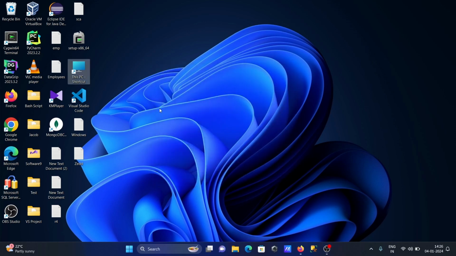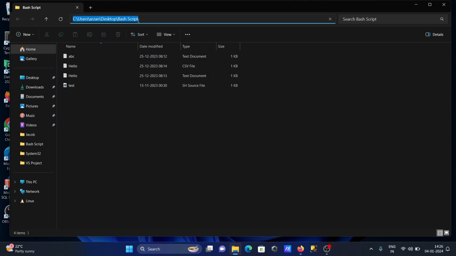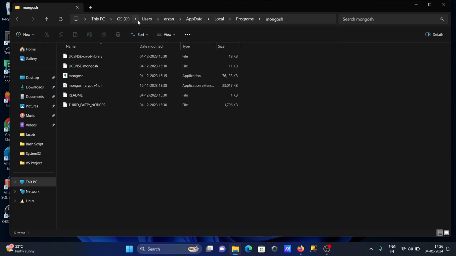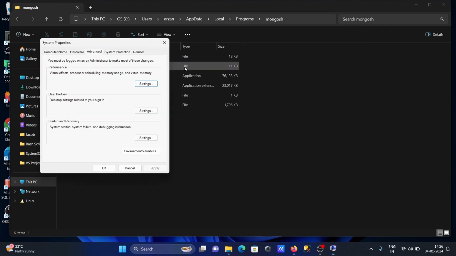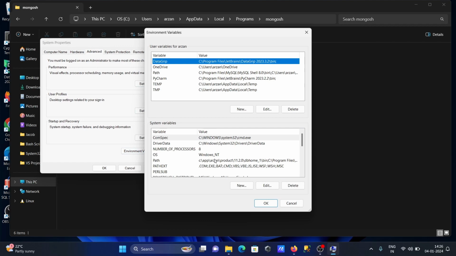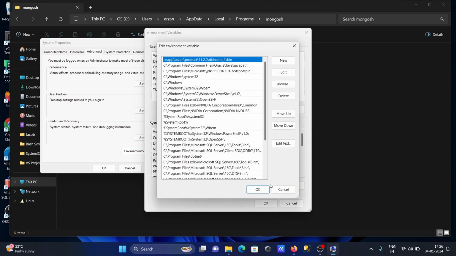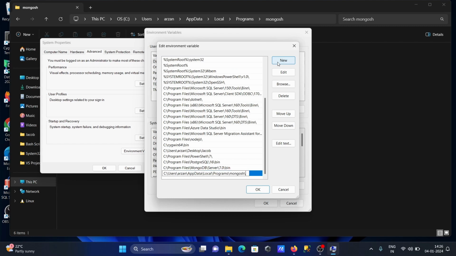Now that's done. After that, let's go and paste the location, and you can see mongosh is there. Now let's go and open Edit the system environment variables. You need to click there. After that, edit the Path, edit, and paste the location you copied.